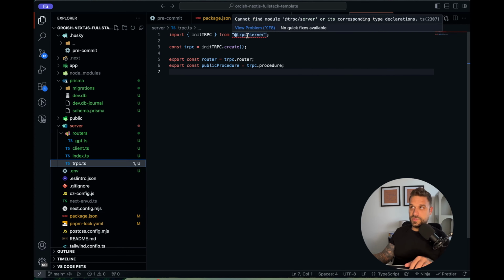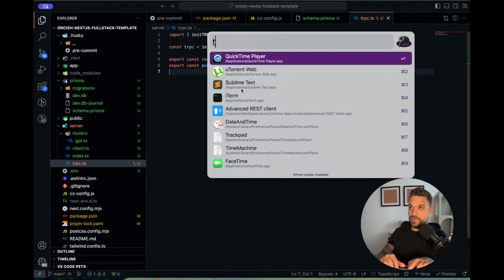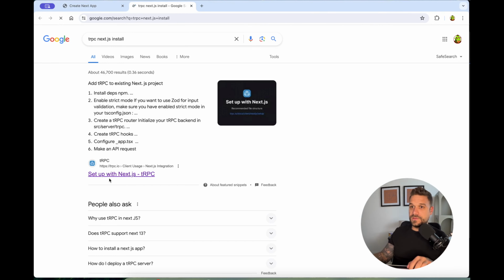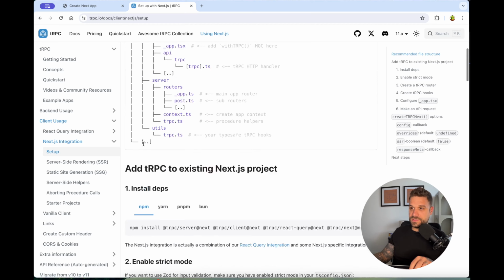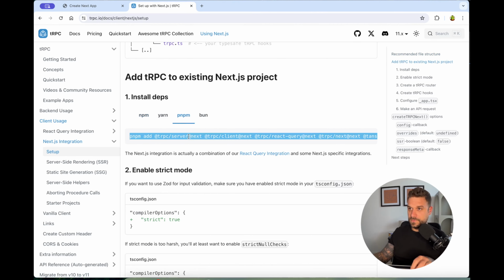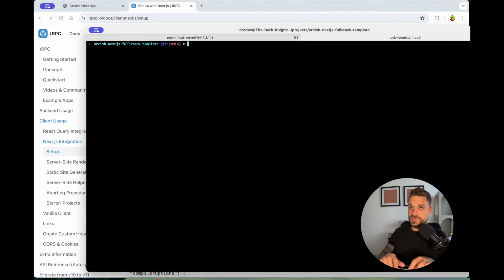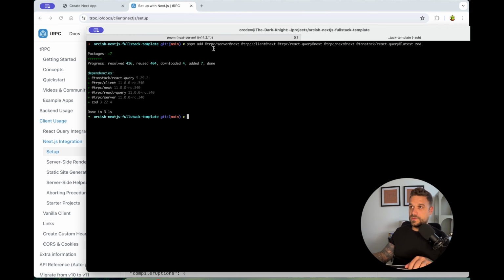As you can see, we don't have dependencies yet, so we have to install everything. To do that quickly, we can go to tRPC Next.js install, and we have the setup with Next.js, and here we can just install all these dependencies. So we can do it here. We can just add everything. So we are adding all the tRPC dependencies that we need. And also we are adding React Query, which is used by tRPC, and Zod for our types.